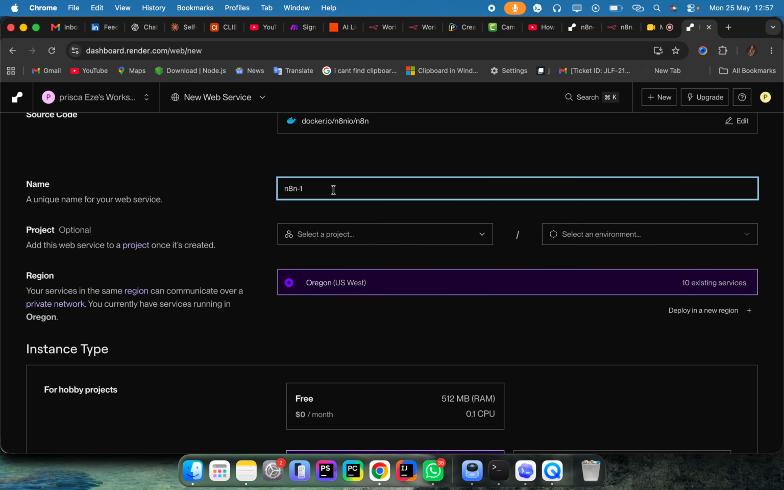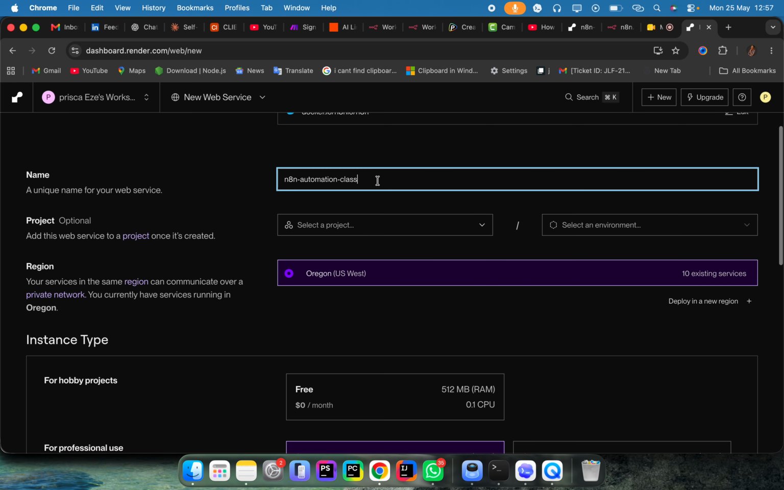Now look at where it brought us. We have to also give this web service a unique name. It's already telling us n8n1, but I want it to be n8n automation class rather, right? It's a unique name.